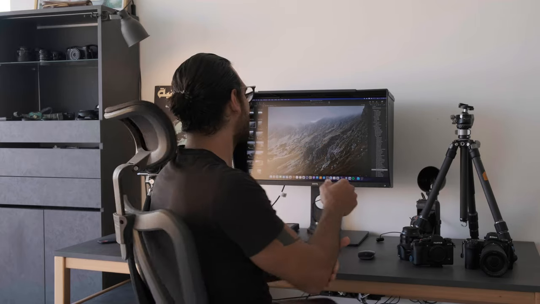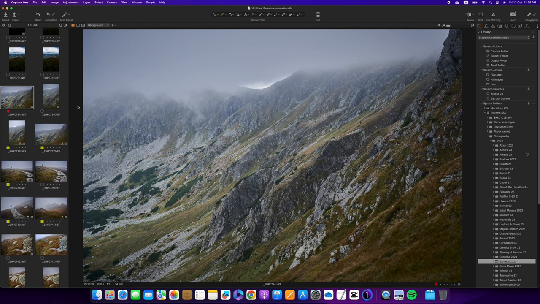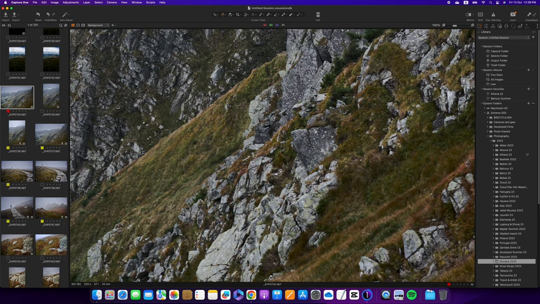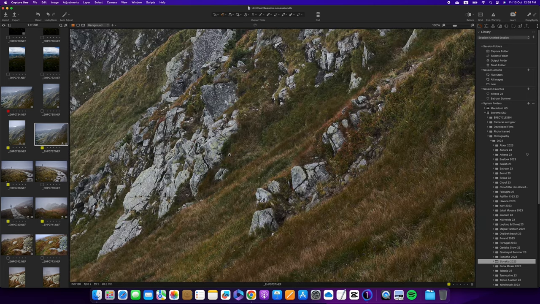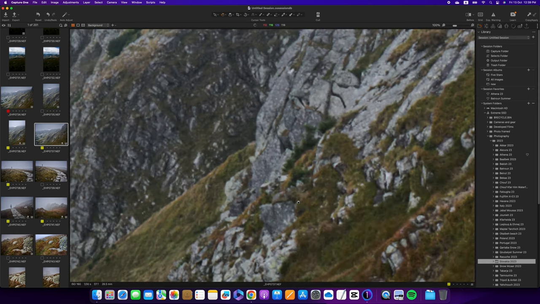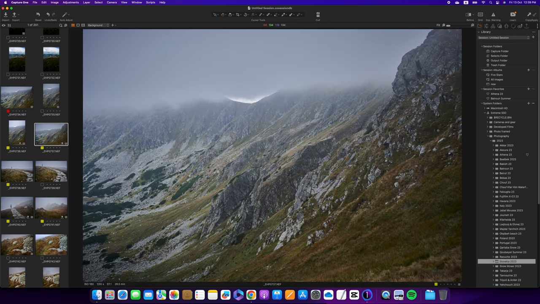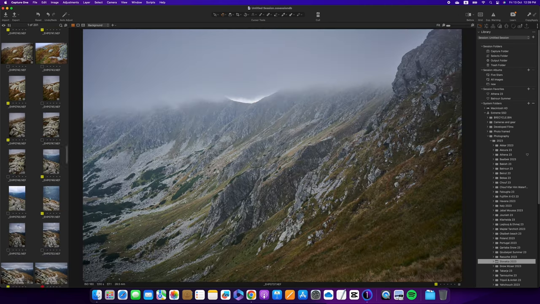So I can demonstrate now to you. This one I marked in red. It looks sharp from here, but if you zoom in, it looks sharp, but not sharp enough. Now I'm going to show you another one, same composition, not so different. Now you look here, the image is pin sharp.